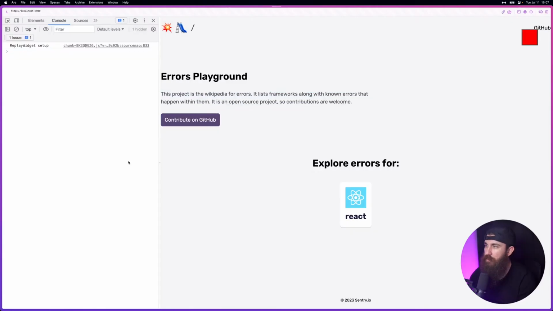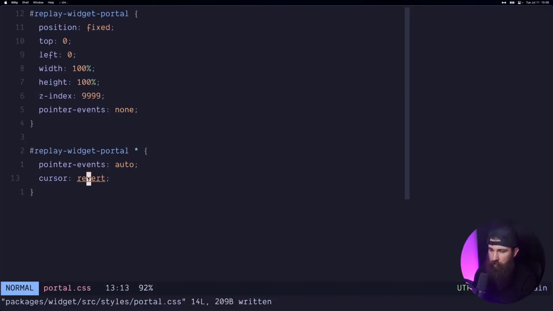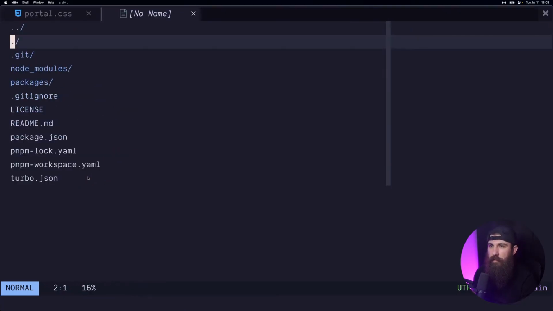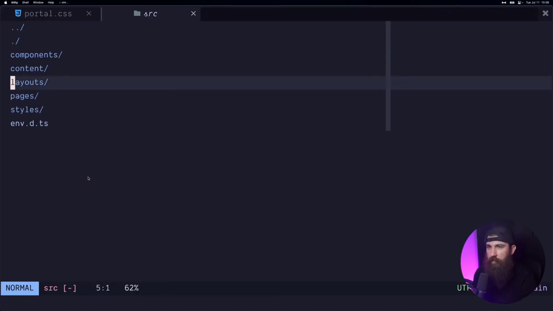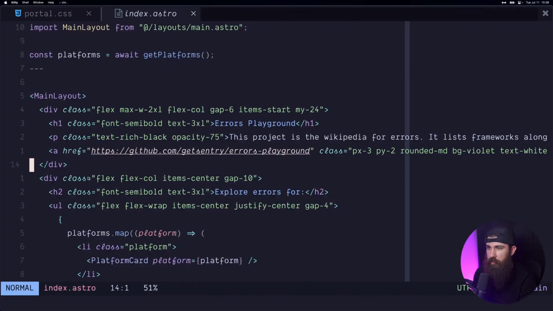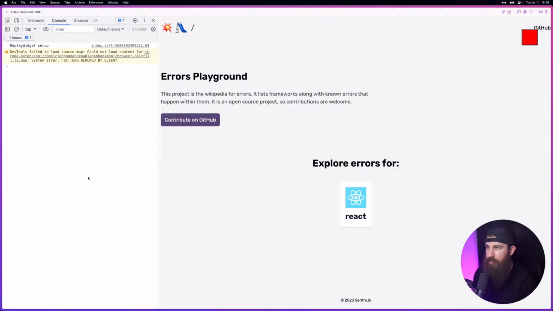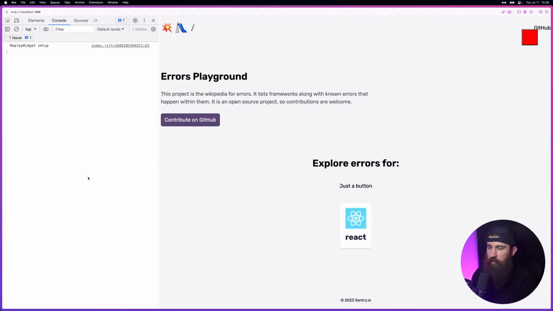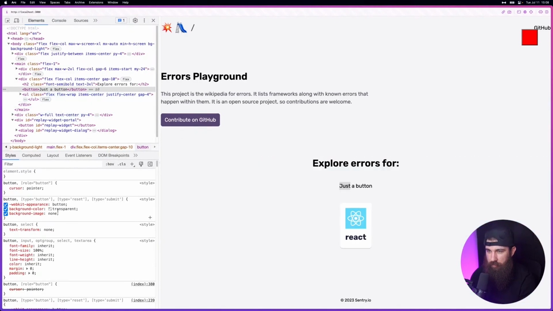Set this to auto, but we still can figure out the pointer. Right? Because if, for example, let me open up a new tab and open the website, the doc site itself. We are on the home page, so let's go pages, index, and where is this? So at the top we have the explore errors 4. I'm going to add a button here, just a button, and let's see. By default, well, of course, now we're in Tailwind land, so the cursor is probably set to pointer.